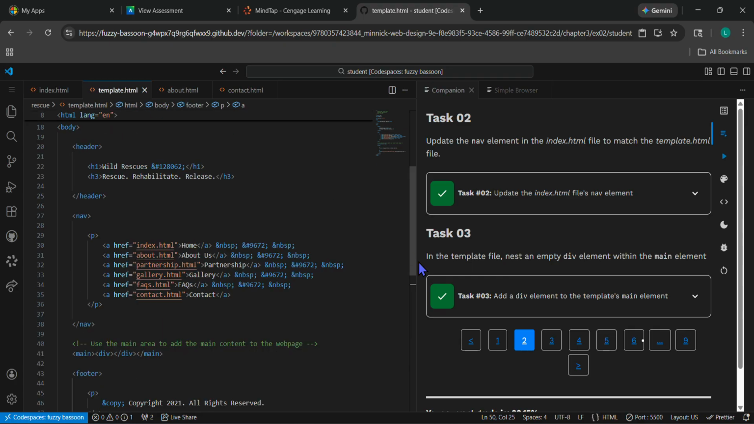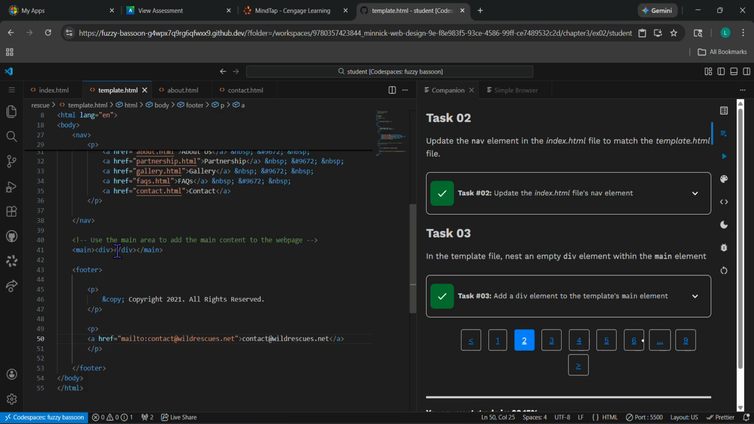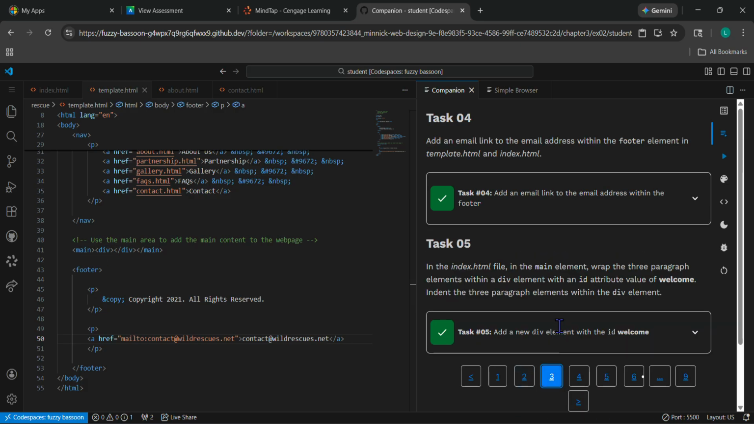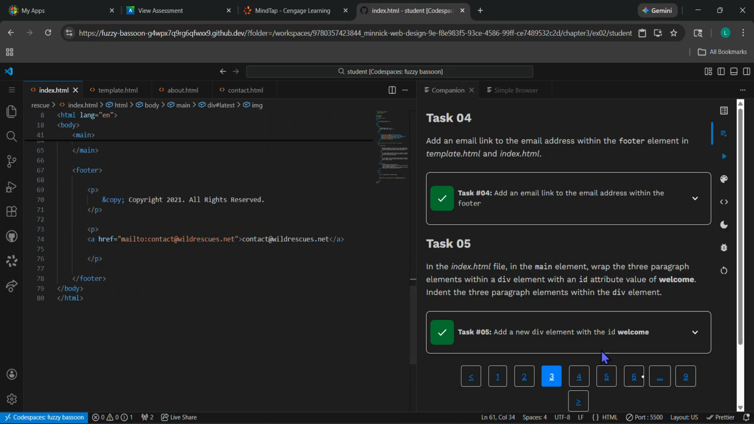I went back to the template file and nested the div elements right here. Moved on to task number 4, in which I was still within the template file, but for also the index file, I created this email with a hyperlink down here at the bottom for contact@wildrescues.net. You can see I went to both and did this.